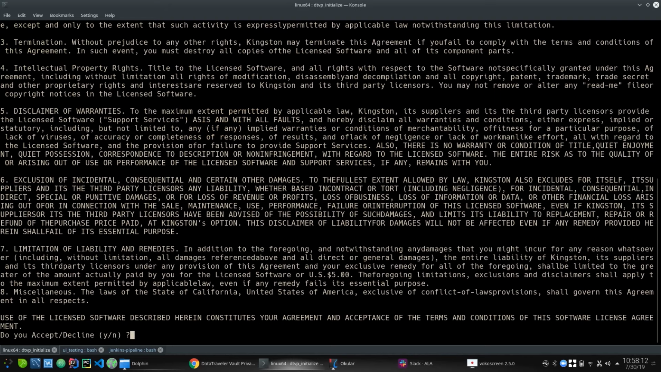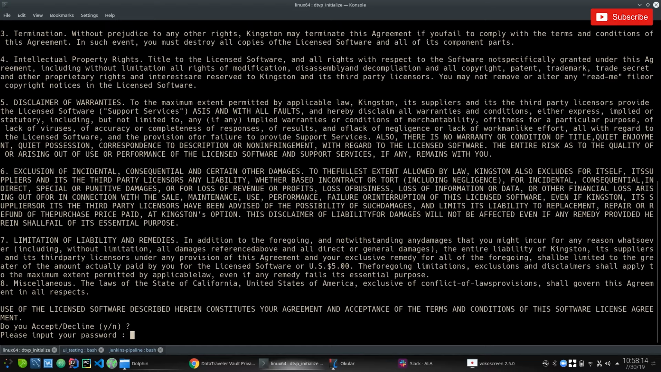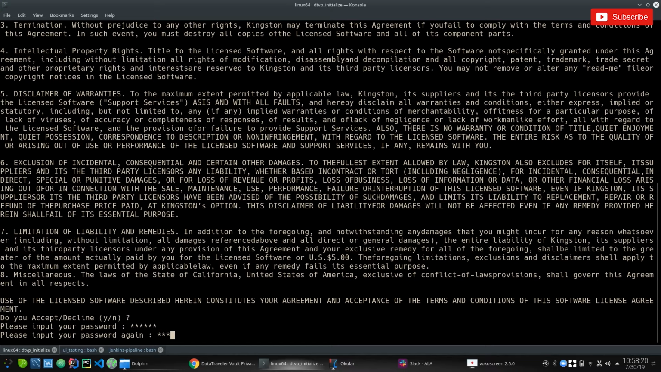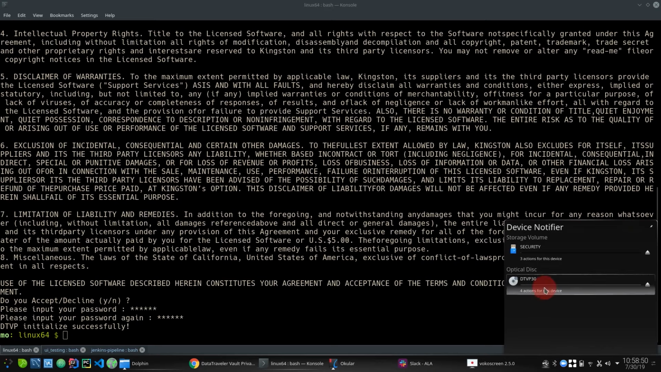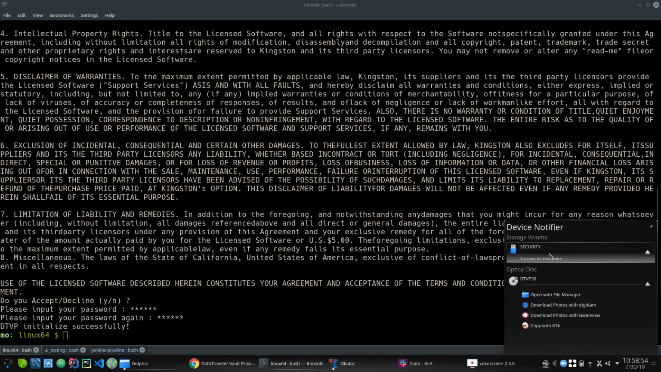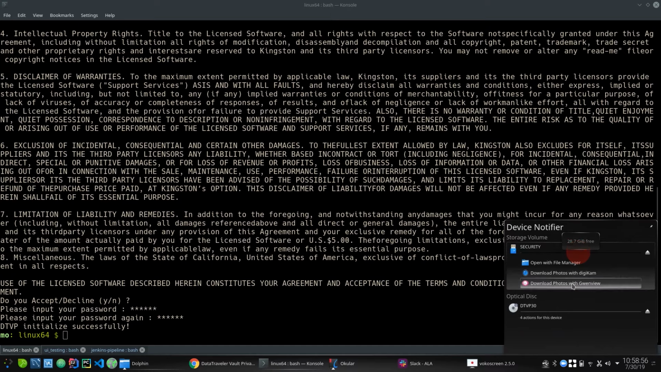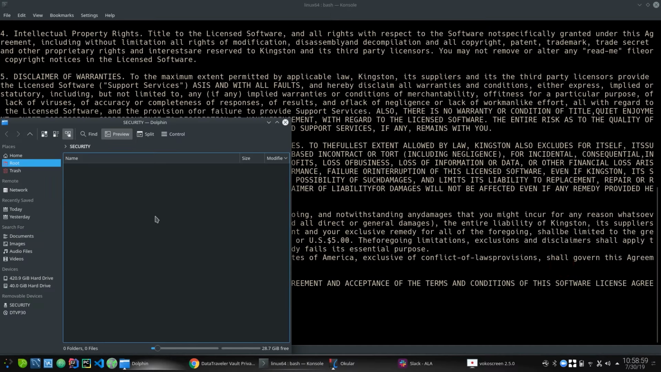So that's the license agreement, then password. Make one, confirm password. Earlier we had this drive open. Now there's a new one that showed up, and that's the security one. When I click on that, it should be empty. To be able to access it, I should be logged in.